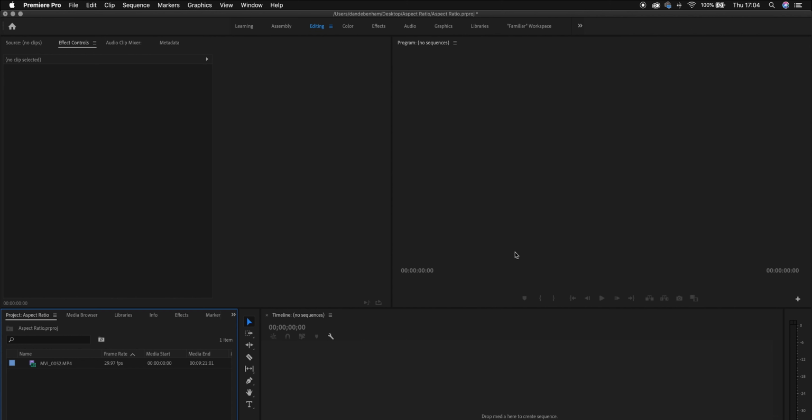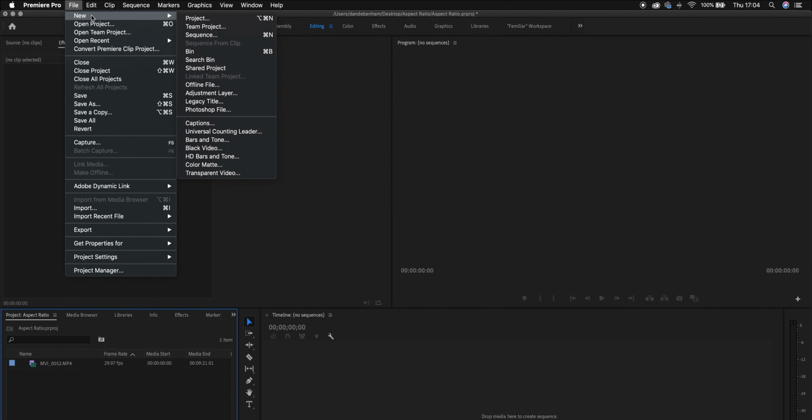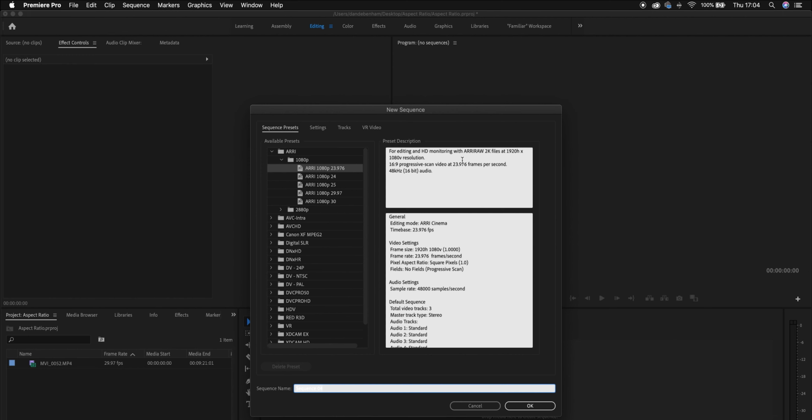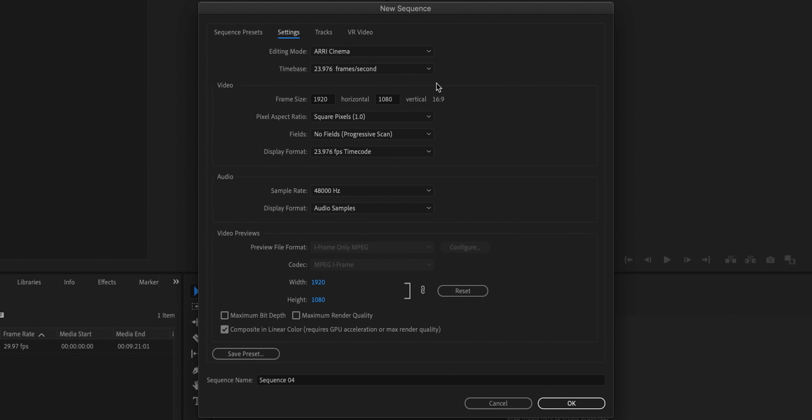Okay, so we're in Premiere Pro, and the first thing we want to do before we do any moving things about or putting any footage in anything is we need to create a sequence for this. Because this is not a standard sequence, we're going to create our own. So we're going to go to File, then to New, then Sequence, and then from there pick something that will allow us to put some settings in. I've picked this ARRI 1080p 23976. I'm going to go to Settings, and from there you can see that this is a 16:9 aspect ratio. We're not going to touch any of this.